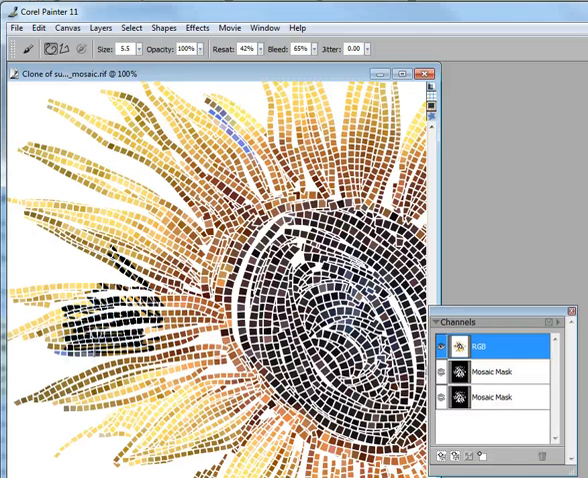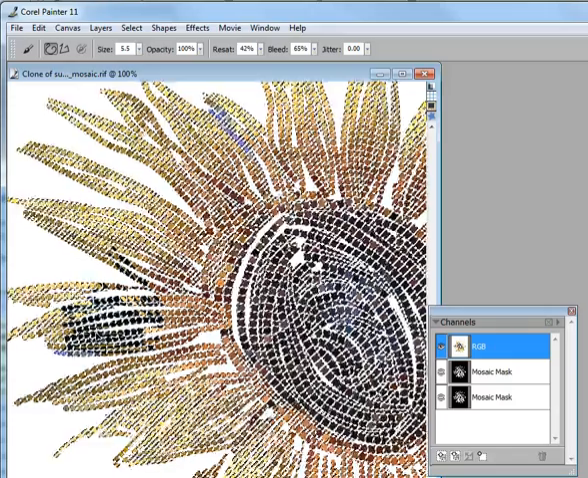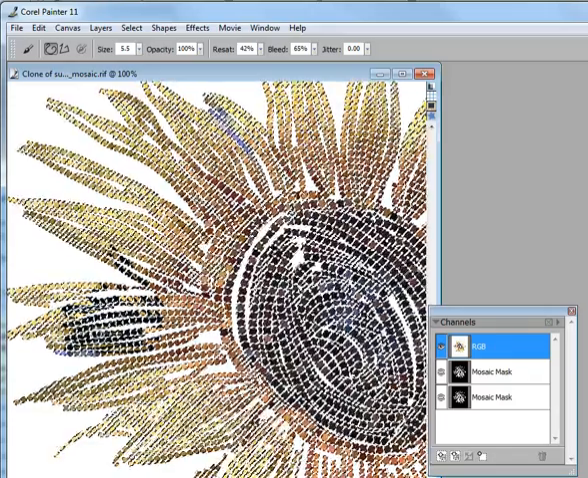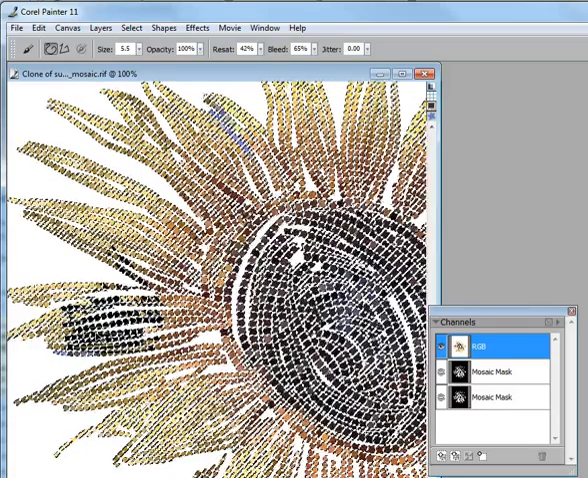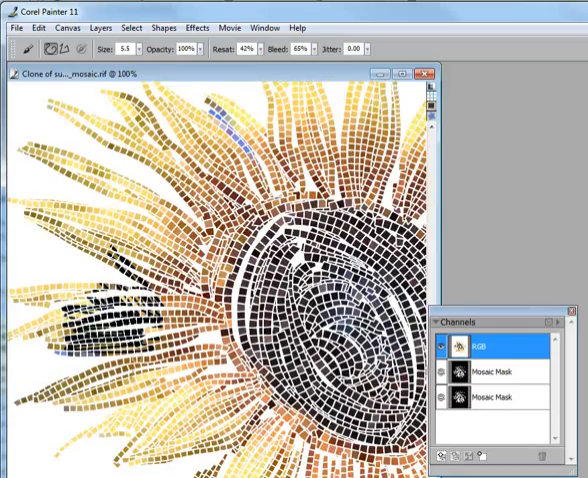I show that selection again using a Shift, Control, or Command H. And now I delete the selection using Command or Control D. You can see that this area right here has been painted on. I'm going to undo that, and we're going to use the mosaic mask in another way.